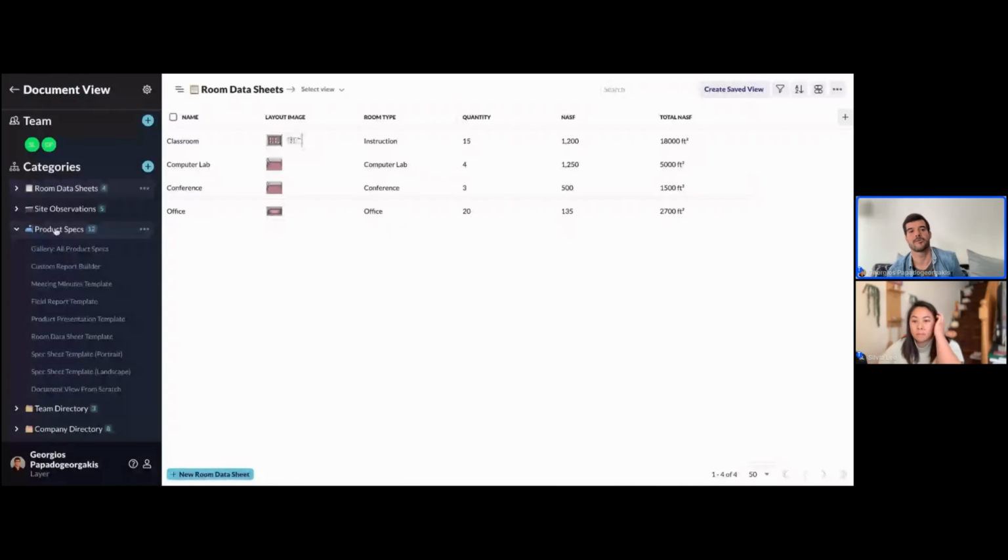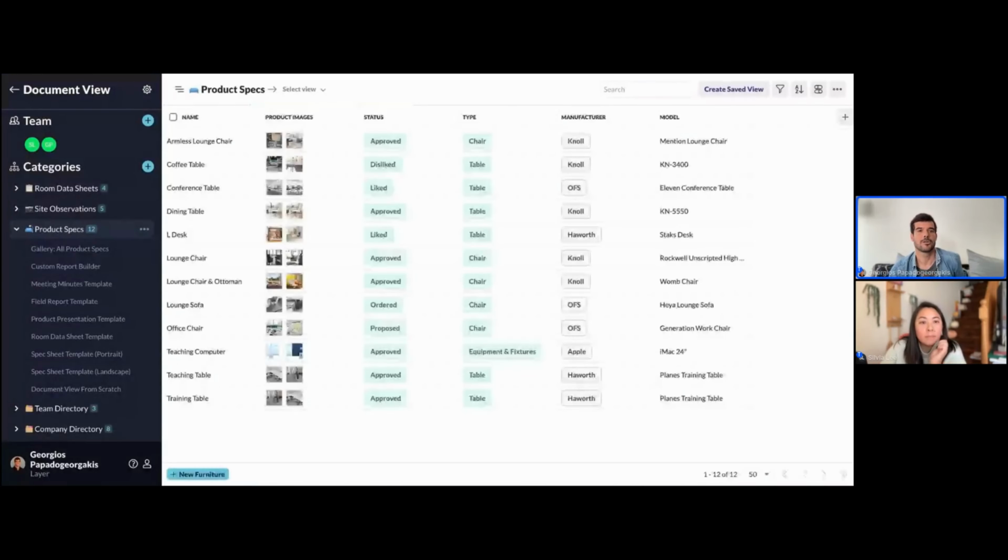So it's not going to be an extra step. It's going to be an additional feature for the document view. And I'm going to go to the same project that Silvia has been sharing, building the document view from scratch. And I'm actually going to use the product specs category as well.